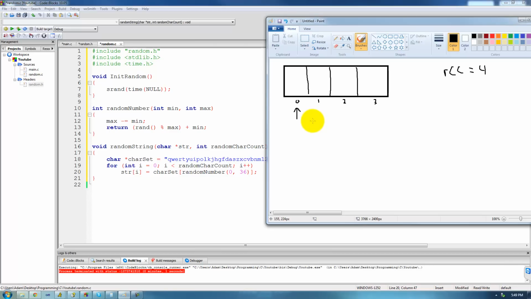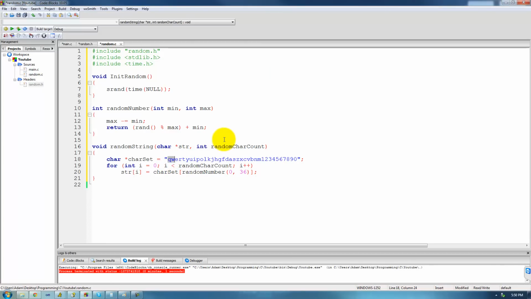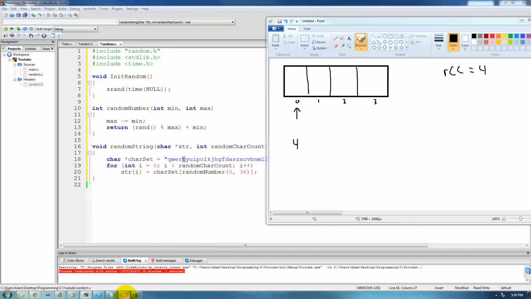Alright, then what it's going to do is generate a random index inside of this character set right here. So we'll say that the random index that this function generates is 4. Now it goes inside of this character set and goes to the character at the index of 4. So it says 1, 2, 3, 4. And the character at the index of 4 happens to be a t. So then it sets the character at the index of i inside of this string equal to t. So we're looking at this character right here, so it sets it equal to t.